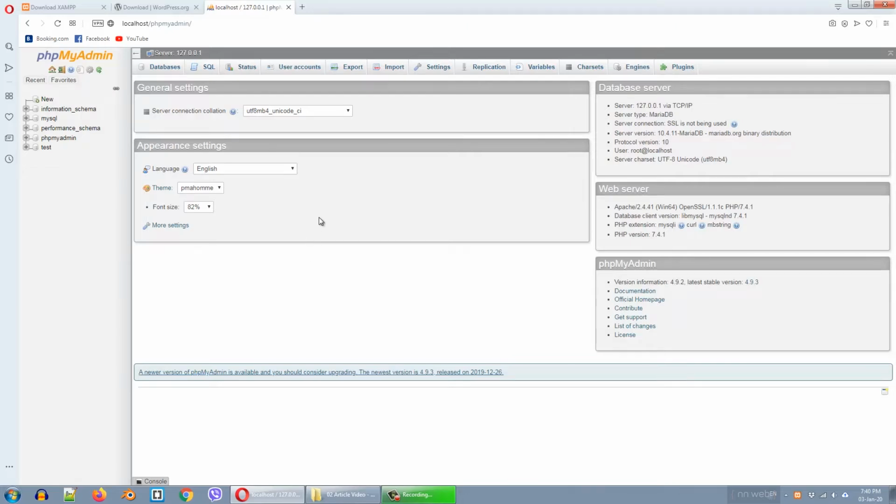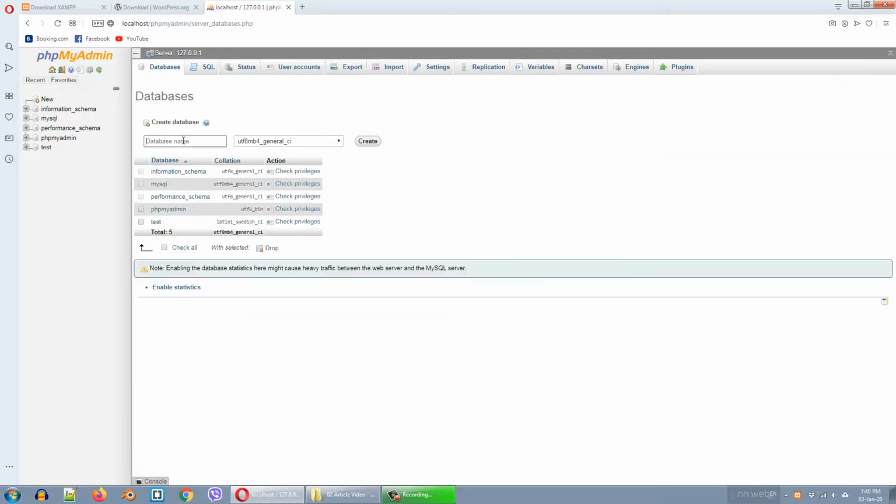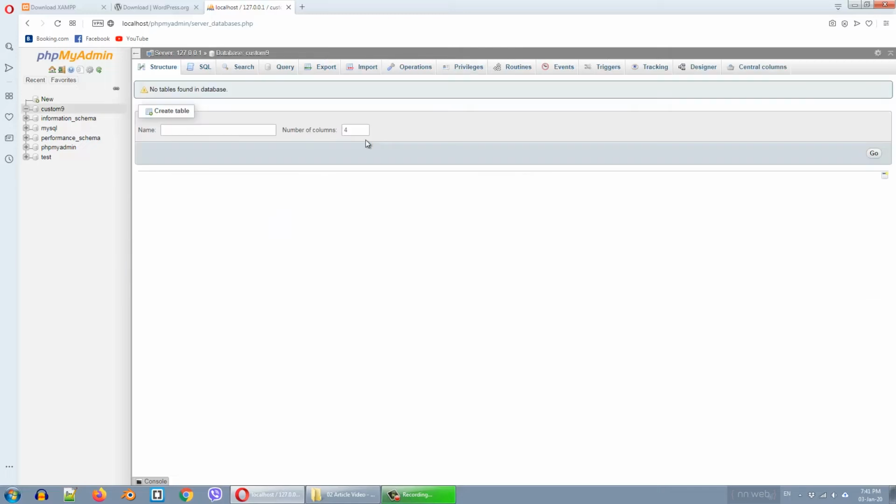For function, WordPress needs the database. Click here and create a new one. Type a name, some name. Ours will be custom9. You can choose your own, but you must remember it. Click on create, and now we have the database.